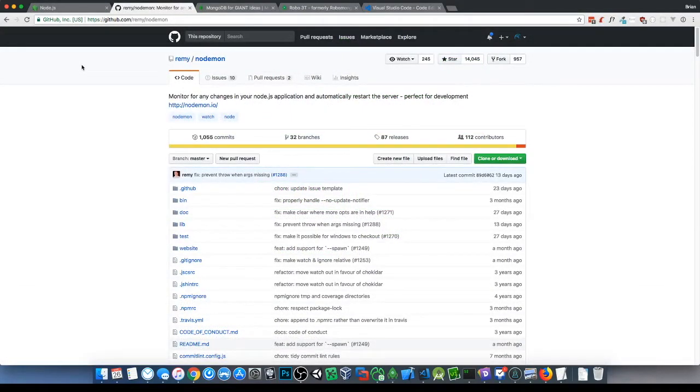Now, the next thing we're going to install is actually a Node package called NodeMon. And what NodeMon is able to do is monitor your code to see if there's any changes that you've made to it and automatically restart your server if there has been. So this saves a lot of time for you. Instead of having to manually stop and start the server again, NodeMon will do it for you. So this is fairly easy to install.